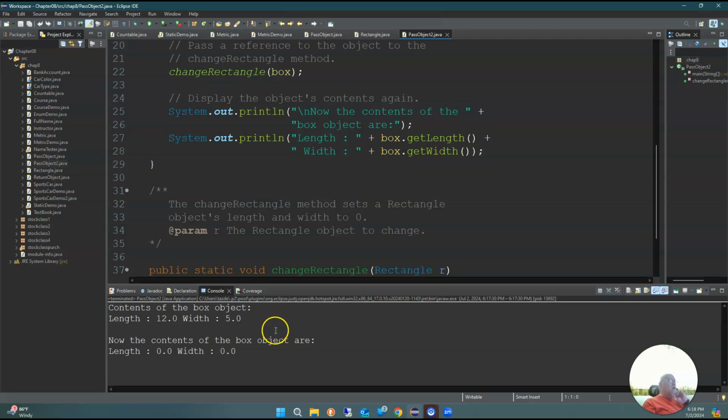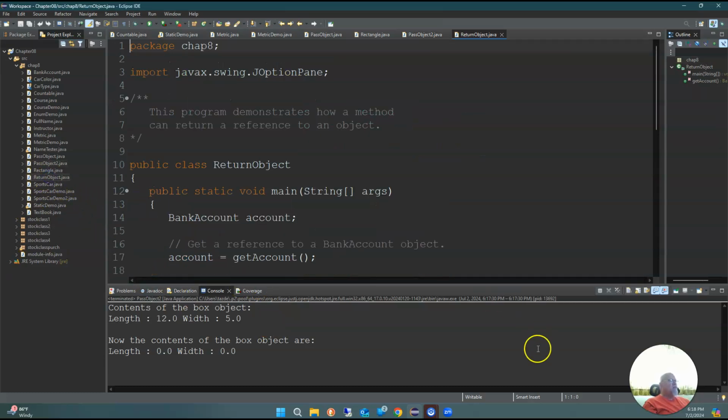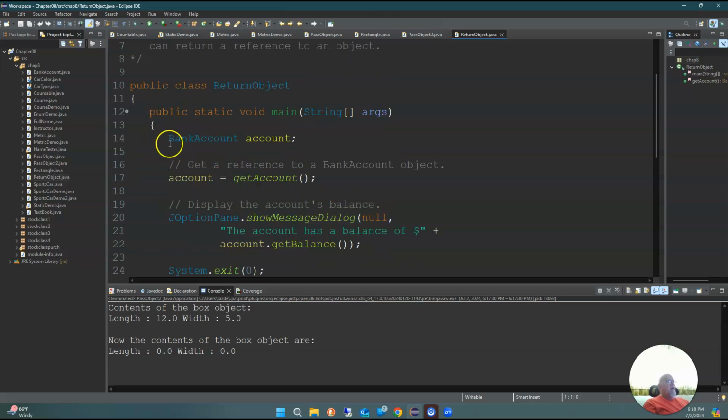Okay, so we can pass objects to a method. We can also get objects back from a method. So let's open up ReturnObject.java. And now this is kind of wild. I just create BankAccount account. Now remember, when we do that, think of the left-hand side of the instantiation. We just created an empty shell of a bank account. It has no guts in it right now. It's just an empty shell. Then I say account equals getAccount.